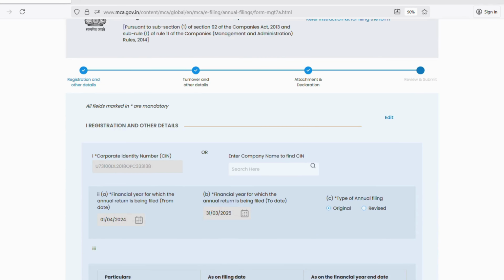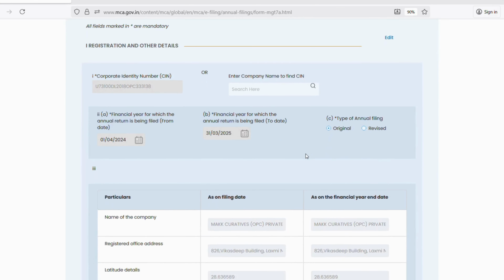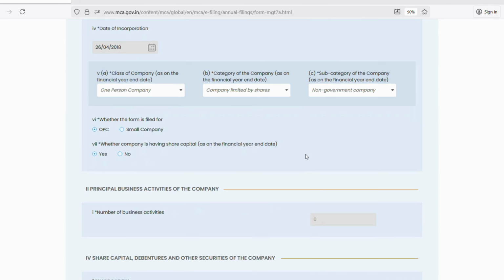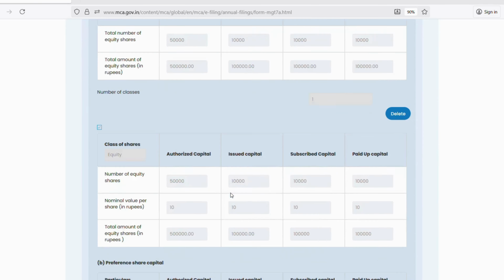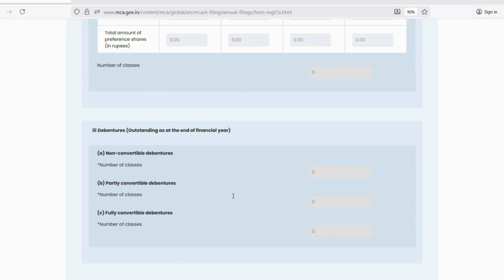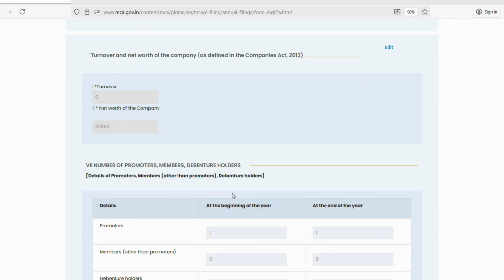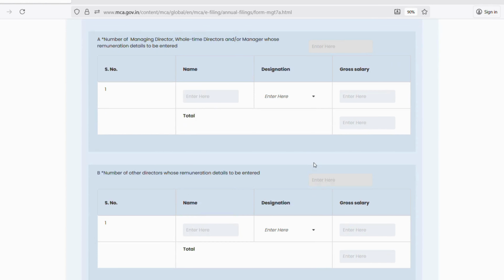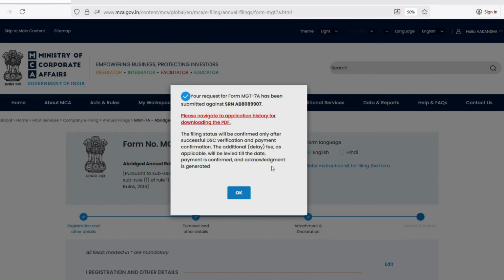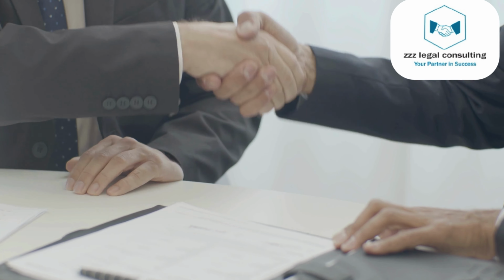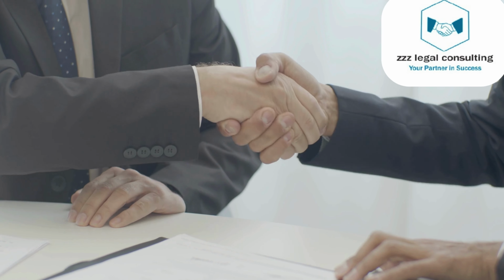The last step in the filing process is to carefully review all the details entered in the Form MGT-7A. Make sure every section is accurate and complete. Once you've verified everything, save the form. You can then download the saved form for DSC attachment. Once signed, upload it back on the MCA portal. Proceed to make the payment online, and with that, your filing of Form MGT-7A for the one-person company is successfully completed.